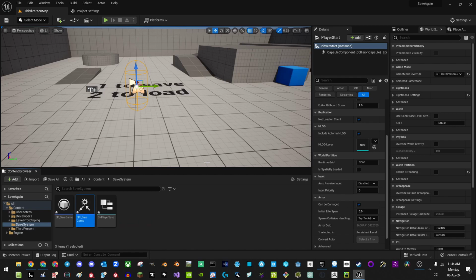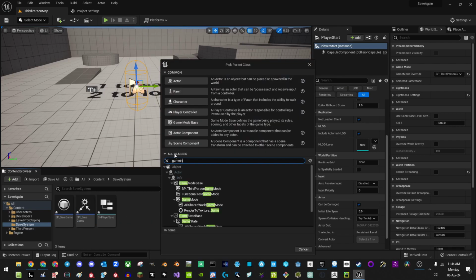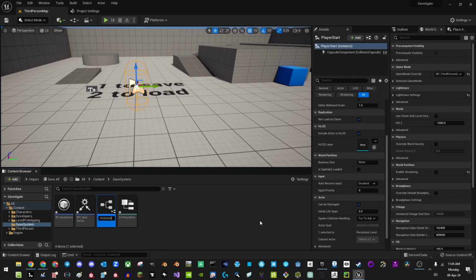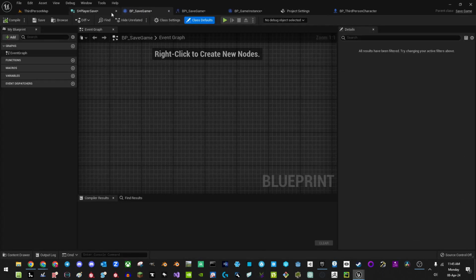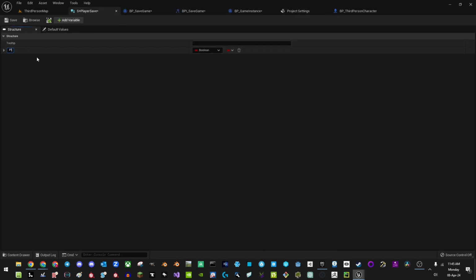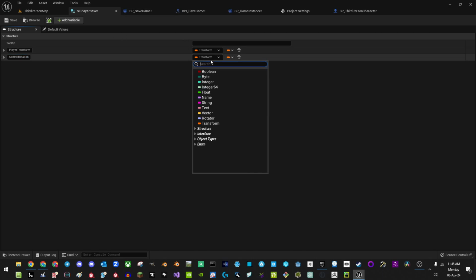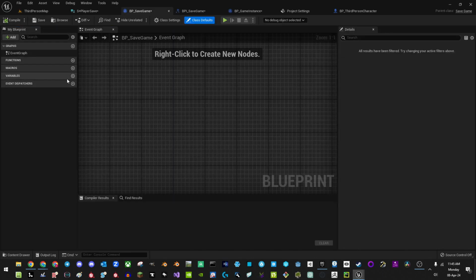Let's make all the files we need to get this system to work. There's really only 4 main files plus the player that you're going to need to make this work. Right now I'm just sorting them in the order that we're actually going to work on them. First thing we're going to work on here is the save struct. It's only going to have 2 pieces of data in it for our purposes. We're going to have the player transform and then the control rotation.